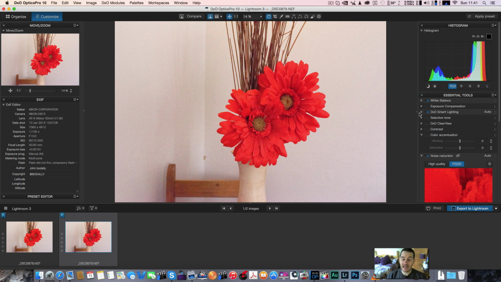It even adjusts the highlights. If I just turn this off, you see it? I'm not going to mess with these settings. This is automatically what it does when you import it in.